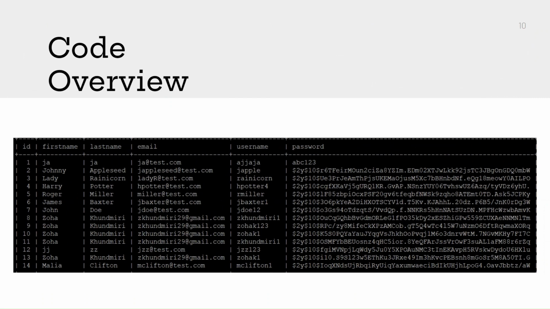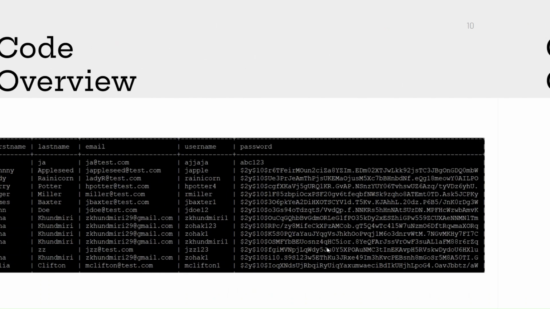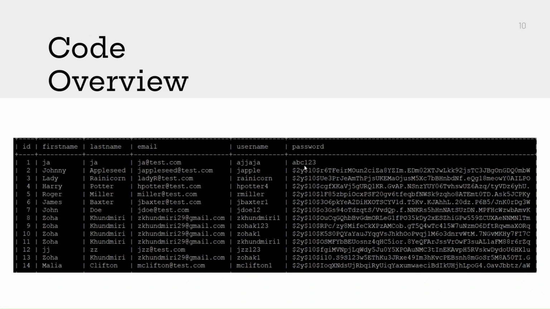And here is what the database table looks like for the users. As you can see, a user's ID, first name, last name, email, username, and password are stored in the table. After the first user right here, which was just for testing, you can see that each password is hashed rather than the actual password, like this one.